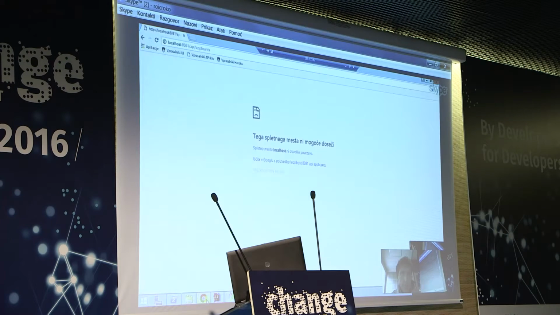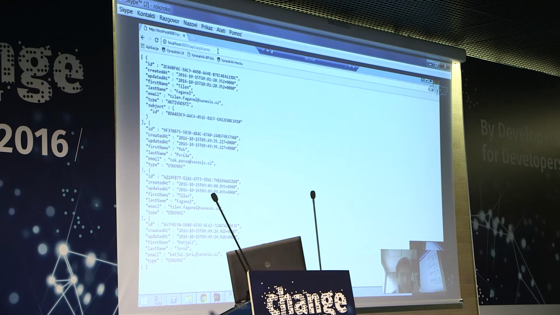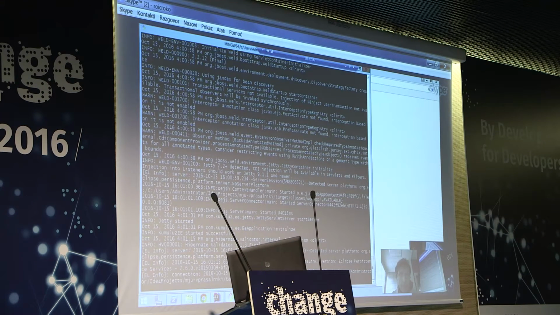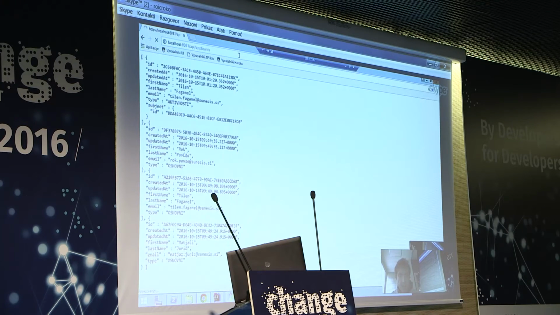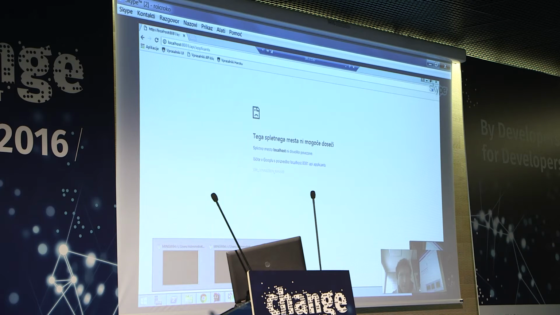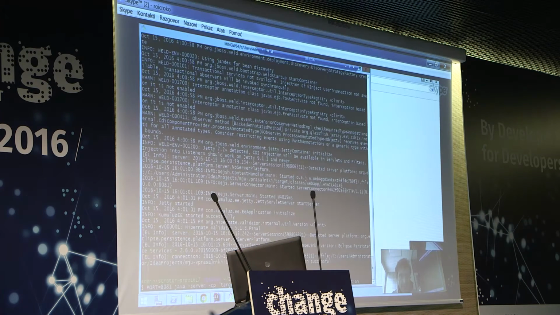Now, if I go to a web browser, go to the REST endpoint, I can see that this REST endpoint now works. Now, just to be sure that this is this REST endpoint, if I stop it, if I go back, it doesn't work anymore, right? So let me start it once again.